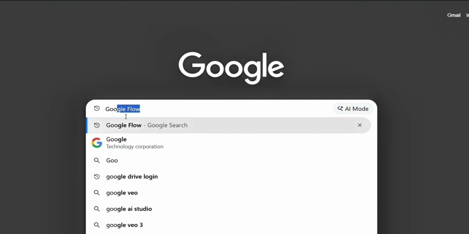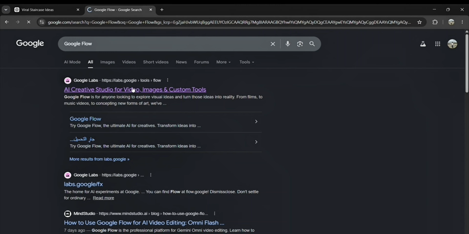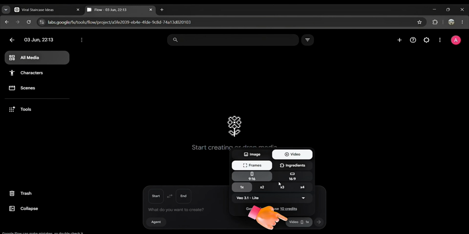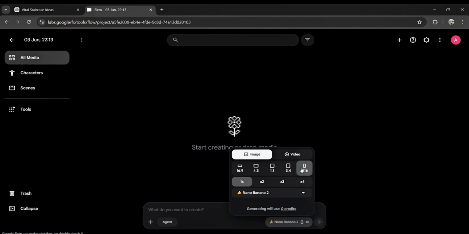So go to Google and search for Flow. Then open the website and click on New Project. A dashboard like this will appear on your screen. Now click here and select Image. Set the aspect ratio to 9:16 and keep the result setting at 1x.